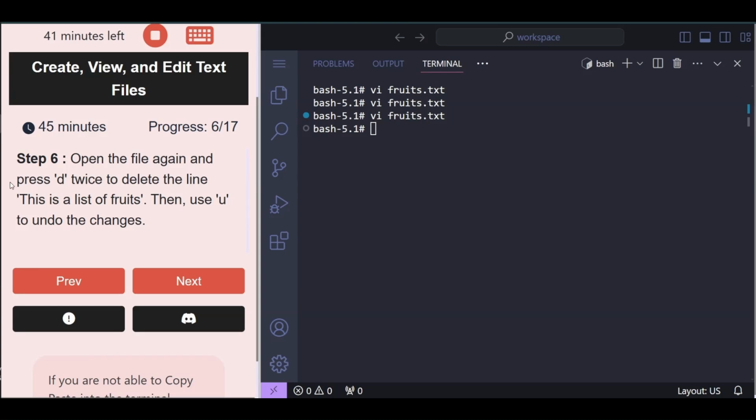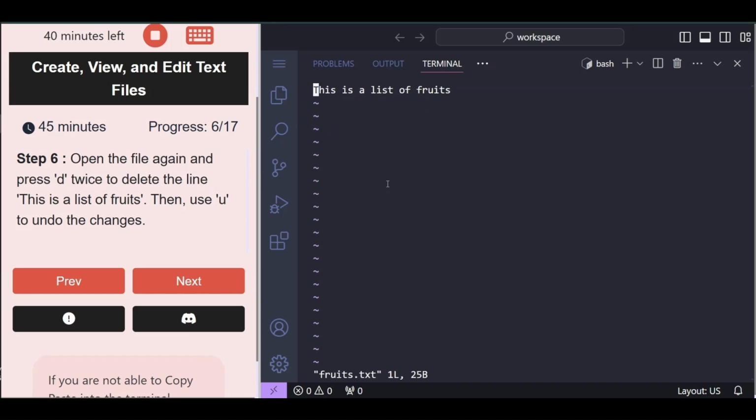Open the file with vi fruits.txt. Place the cursor on the line, this is a list of fruits, and press dd to delete it. Use u to undo the deletion. Save and exit if needed.